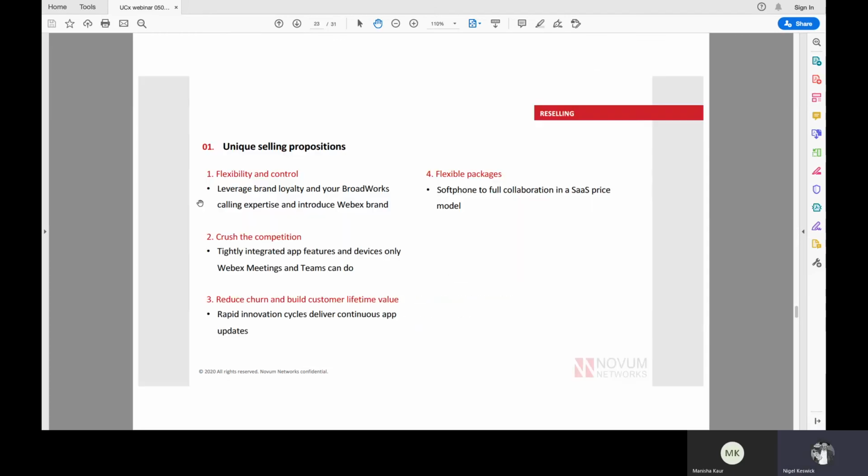Reselling to customers, so unique selling opportunities, flexible and control. Leverage the brand loyalty you have with Broadworks, obviously as the leader in that market, and also expertise in introducing WebEx brands. So crush the competition with tightly integrated app features and device-only WebEx meetings and Teams can do. They are the leaders in this market, and it shows from what their capabilities and functionalities are. So hopefully it will help reduce churn and customer lifetime value.